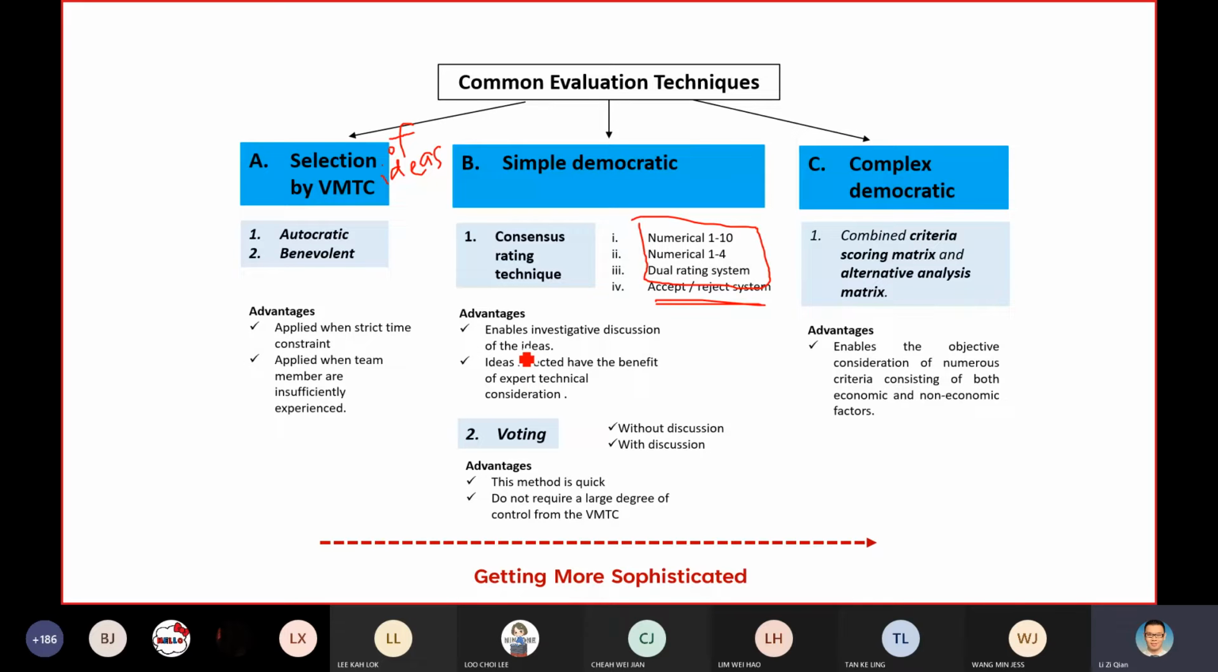So these are the advantages. You can investigate the reason behind why it deserves that score. You can discuss, in terms of technical wise, because you have considered why it deserves that rating. Then of course you have voting. Lastly is your complex democratic. Here you combine two things, your criteria scoring and the alternative matrix. Each of the methods has the advantages listed here. You can say it gets more and more sophisticated toward the right hand side. This one is the simplest, the middle one is moderate, and this one is more complex.